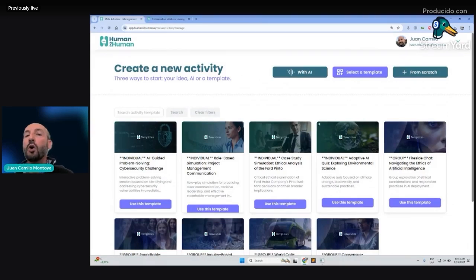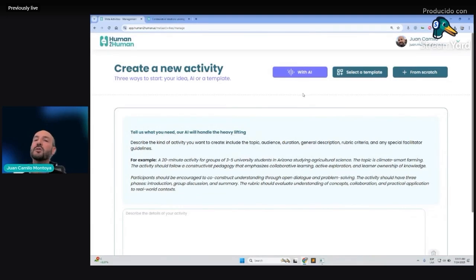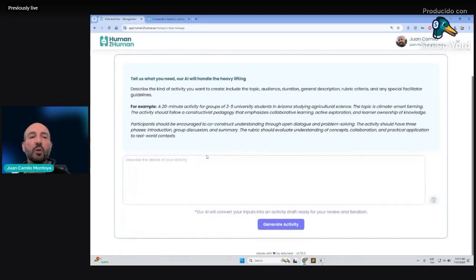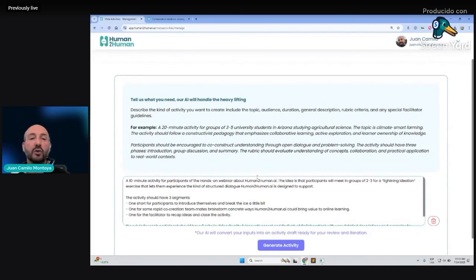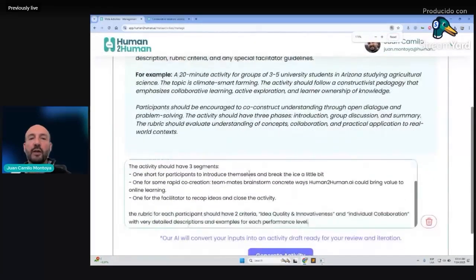Or what we're going to do today, which is even more interesting, is use AI to help us come up with a draft of an activity based on what we want to do, like a personalized template, if you will. So in this case, we only need to include the description of what we want, and the AI will generate it for us. I prepared a description of the kind of activity I want. I'm just going to copy and paste it here, but I'm going to read it out loud so that we all understand what we're building.